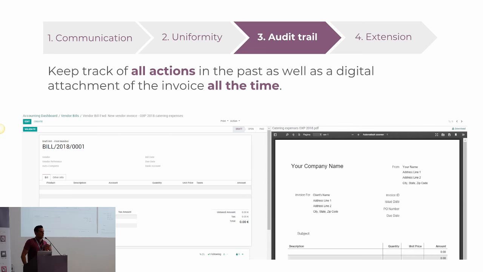Then the third one I would like to discuss is the audit trail, because I think if you have a financial audit or a fiscal audit, they will always arrive years after you enter this vendor bill. So if you receive questions from them, why you paid this invoice, what this invoice is about, you don't have to go back to your email again, search for it, when it has been sent, etc.